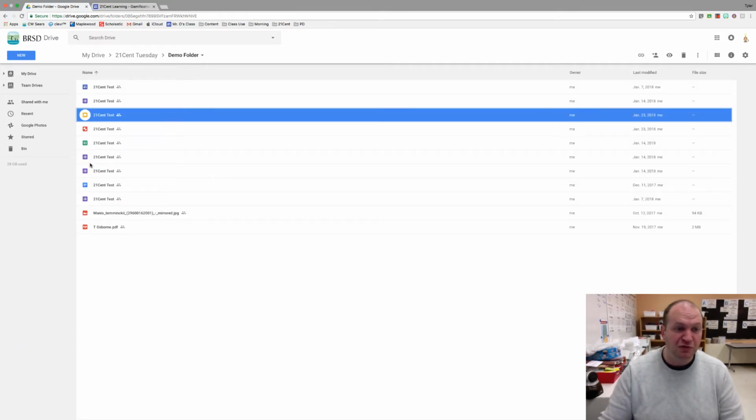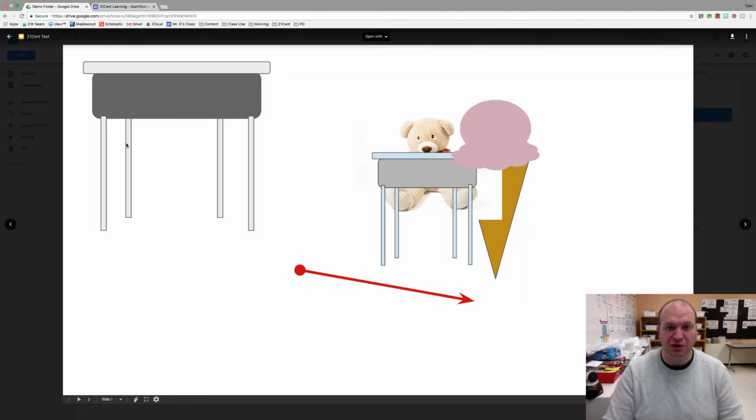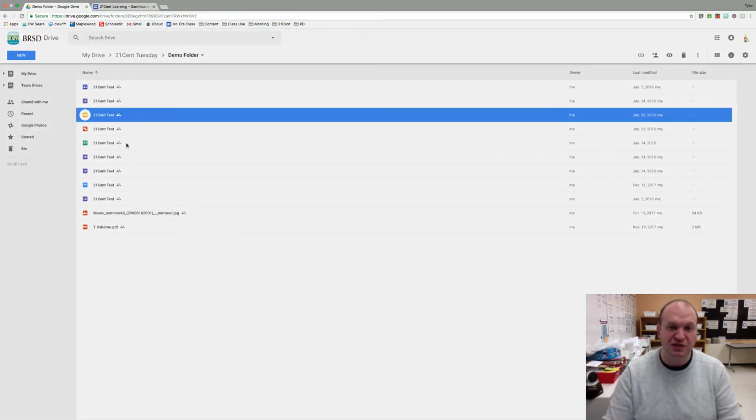Now, if you wanted to preview a file, this is the other keyboard shortcut. A really quick keyboard shortcut is click on the file and then press P, and it'll bring up right away the preview of the file. To get out of this without touching your mouse, press the escape key.